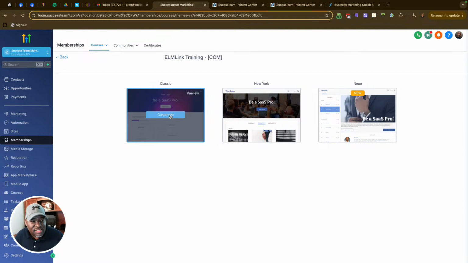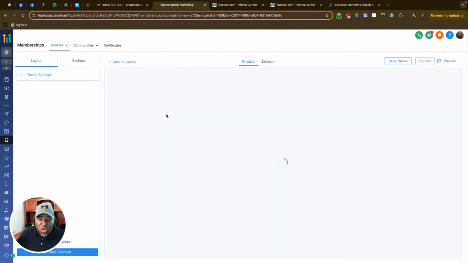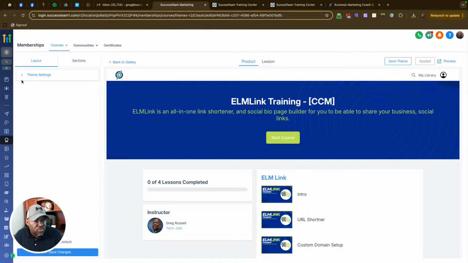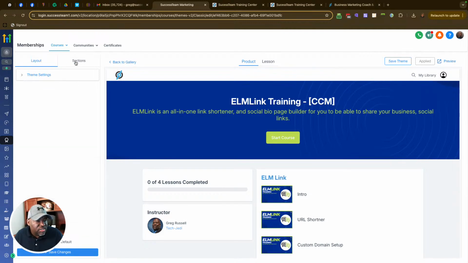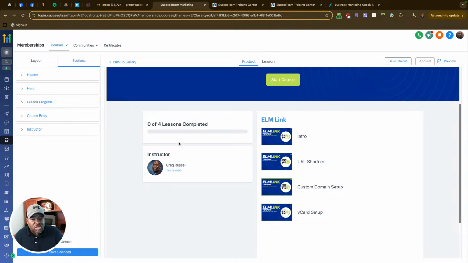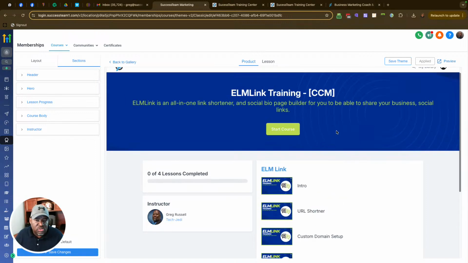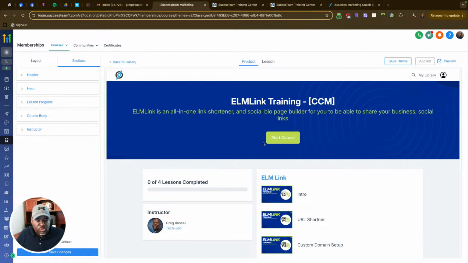From there, you can then customize it. So once you have the layout that you want, you can hit customize. And this is where you can get into all of the customizations and make it look exactly like your brand that you want, okay? So once it loads, you have the layout settings and you have your theme settings, right? So you can control that here. But then you have the section, right? In the section, the blue line lets you know you're in a section, and this is where you can do the header, the hero image, the lesson progress, the course body, the instructor, etc. So if you wanted to change the fonts and the background colors of all of this, you can. You have access to do so.